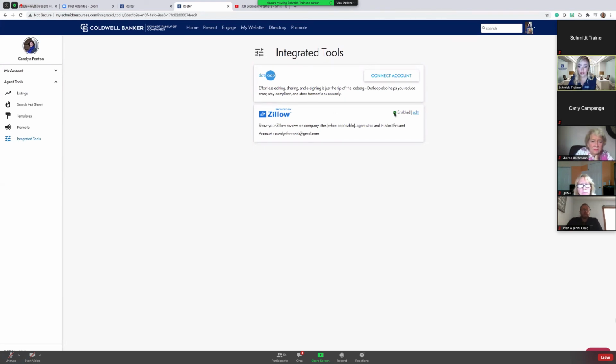Very simply, you're going to make sure this is enabled. Before you can enable it, you simply click Enable, and then you type in the email that is associated with your Zillow account. This is important to clarify. It isn't just your email with Coldwell Banker that we provide to you. It needs to be the email that you have your Zillow account associated with.